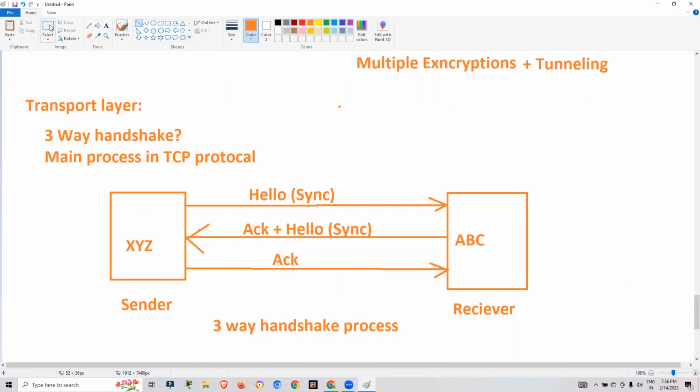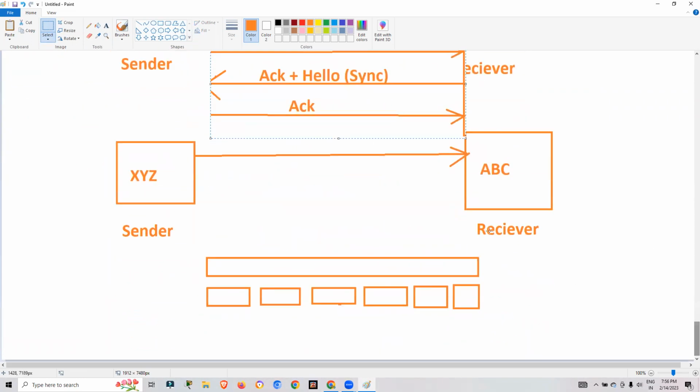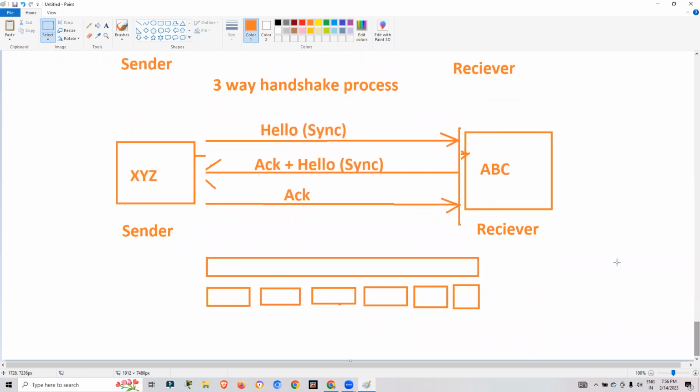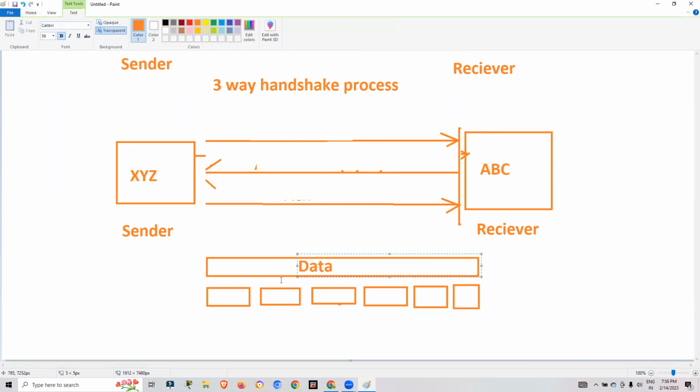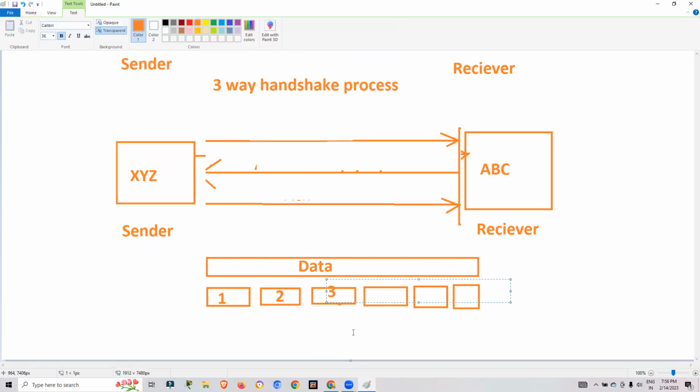So can I copy this? Let me copy this one. First, copy and paste. Like this, okay? So I divided my data into multiple segments, like segment number one, segment number two. This is the slicing process done here.